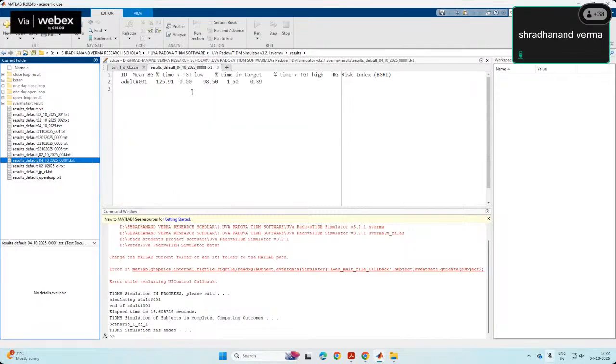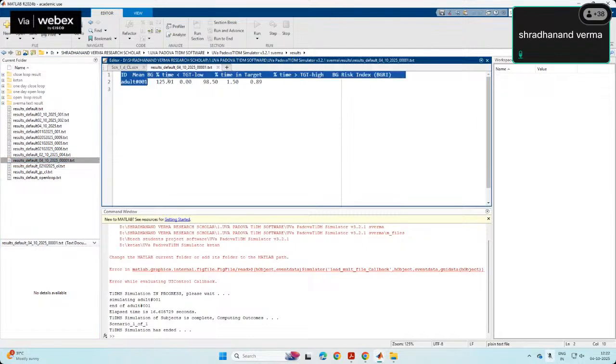So patient ID is 001, and the setting is saved in a very short format. Blood glucose mean is here. The second value is this: mean blood glucose is 125.91.